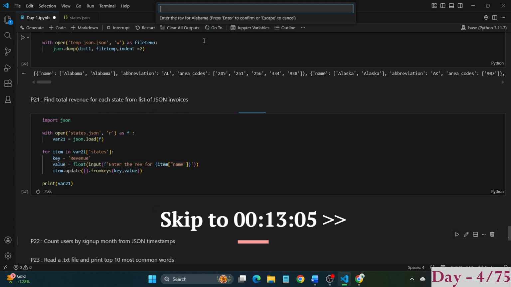Okay, so for Alabama, let's say we want to put 23. I know since there are 28 states, it will keep on asking every time. But since I don't want to make it long, guys, feel free to skip this part. I'm just randomly passing a few inputs and then trying to figure out if it works.